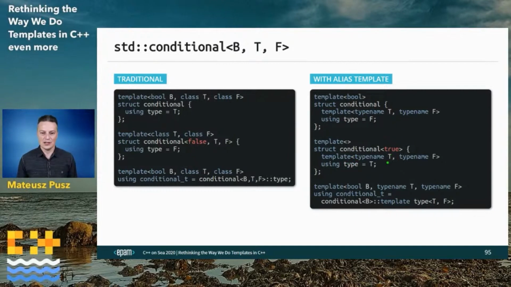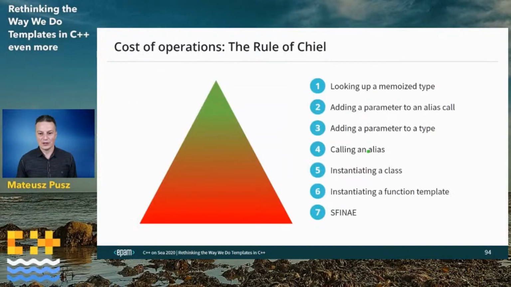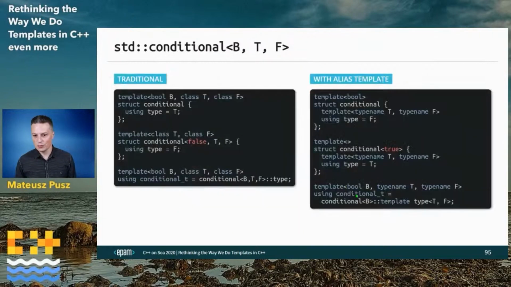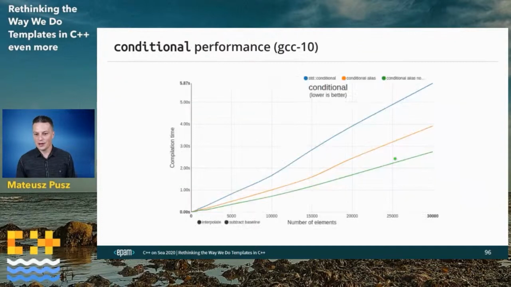And as we've seen in the rules of Chiel, aliases are faster than instantiating a class, right? So when you measure, you actually find the difference. This is the typical std::conditional implementation. This is conditional with an alias. So when you are using this through this alias, conditional_t. But if you are hero enough, brave enough to use this long instantiation by yourself, then you can even save some time and be on the green bar here. Every operation takes time during compile time.